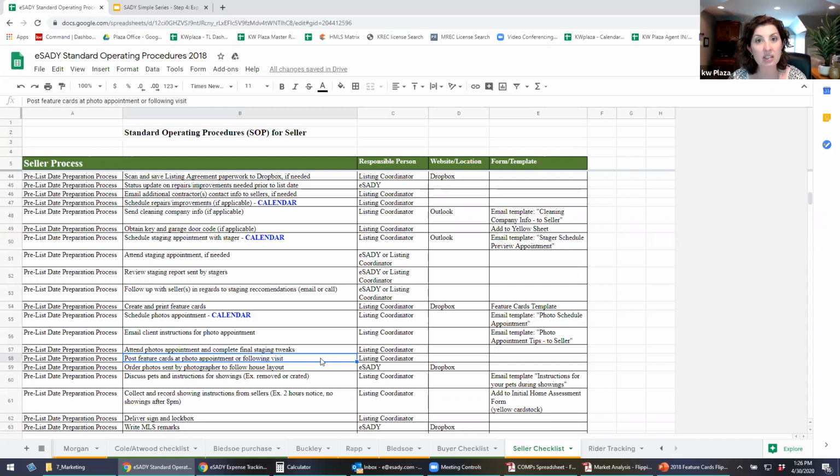The next step is once you get those photos back from the photographer, I highly suggest that you go through the photos and renumber them into an order that makes sense and that flows well for the property. So that's what this step was for me, to go through and renumber the photos so that it made sense and you were flowing through the house properly. Next was following up on and discussing pet instructions for showings. So for example, removing them or crating them, but making sure that that conversation has occurred with the sellers.